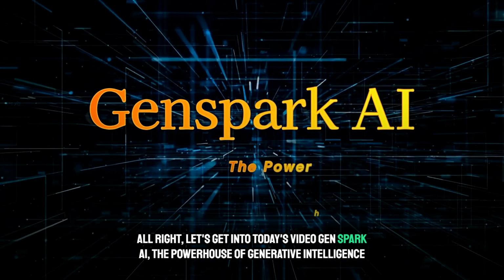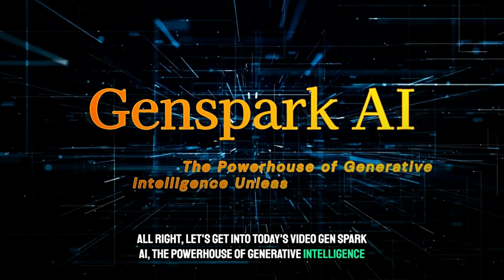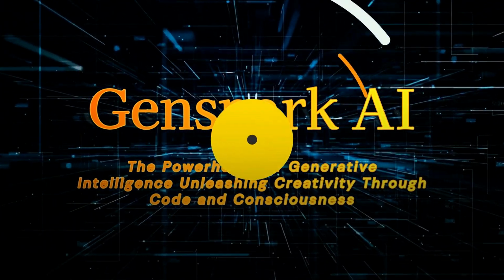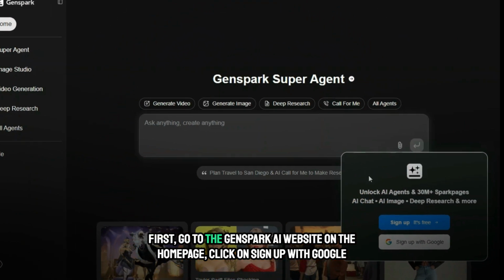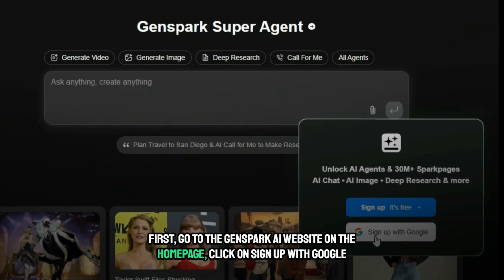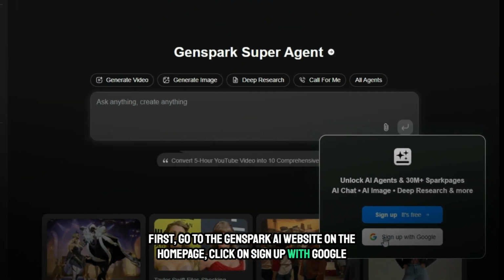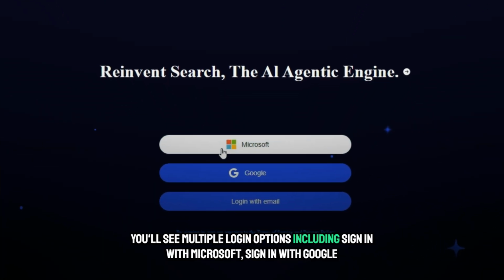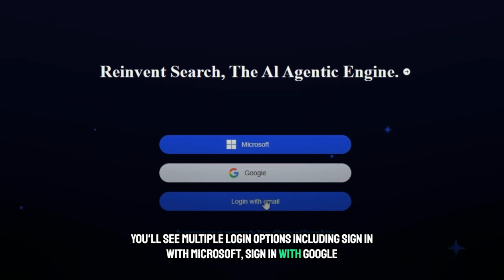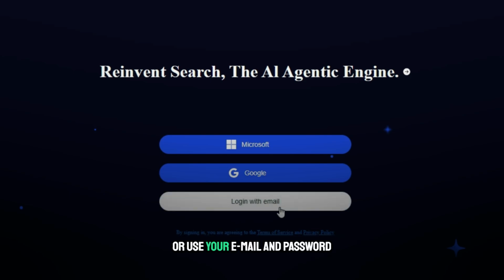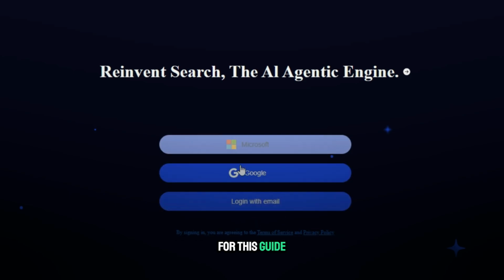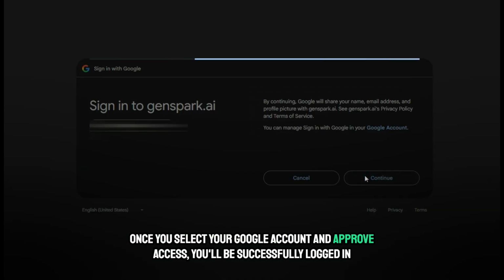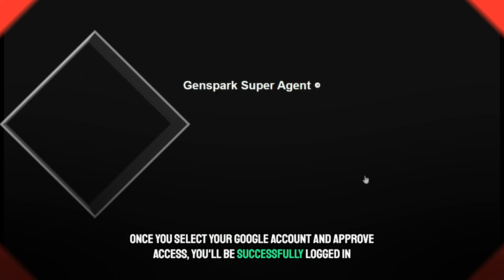Genspark AI, the powerhouse of generative intelligence unleashing creativity through code and consciousness. First, go to the Genspark AI website. On the homepage, click on Sign Up with Google. You'll see multiple login options, including Sign in with Microsoft, Sign in with Google, or use your email and password. For this guide, we'll choose Google. Once you select your Google account and approve access, you'll be successfully logged in.